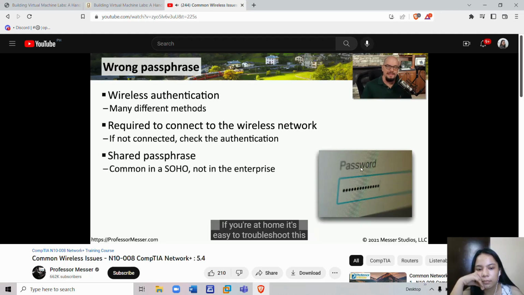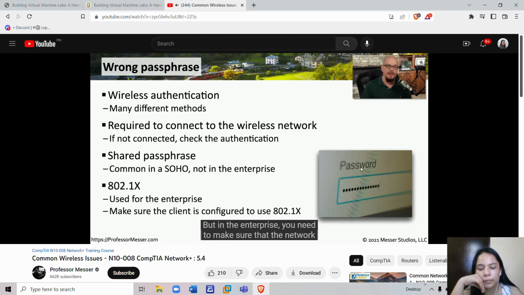If you're at home, it's easy to troubleshoot this by making sure that everyone knows what the correct pre-shared key happens to be. But in the enterprise, you need to make sure that the network access control or the 802.1X system is all working as expected. You need to make sure that your access points or wireless controllers can communicate properly to your authentication database, and then you need to make sure that each user has the correct credentials to allow them access to the network.